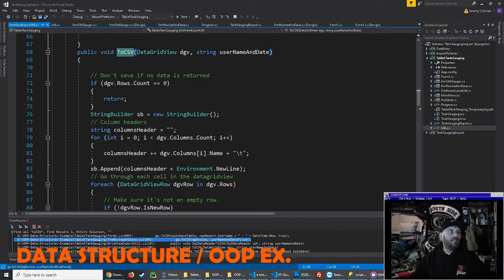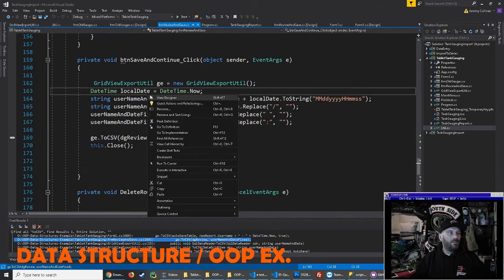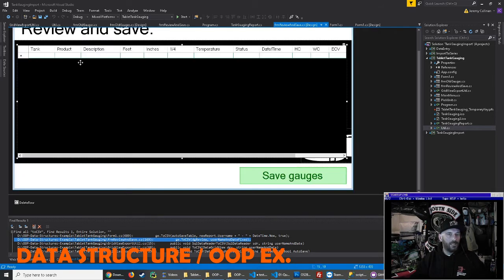So the idea is this form, review and save, has a data grid in here. I use this as an easy way to do it. I have the data as an object with arrays in it, and then I have to show it to the user. And the user might edit that data at some point on that screen. Maybe they notice that they did something wrong and they put in 6 feet instead of 7 feet. They can change it on the screen and then save the gauges.